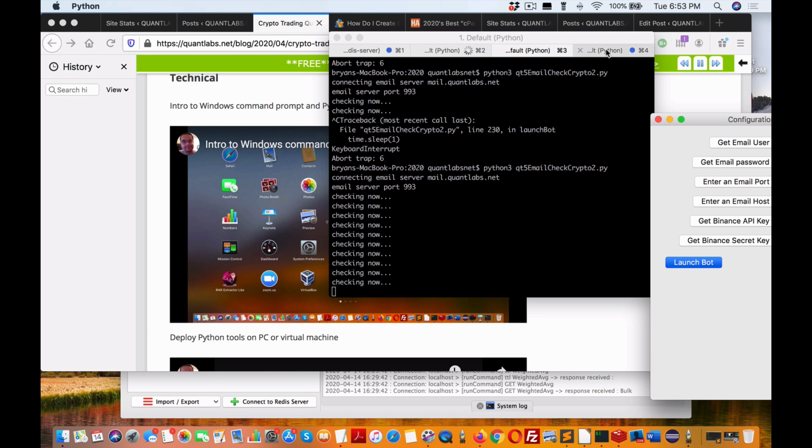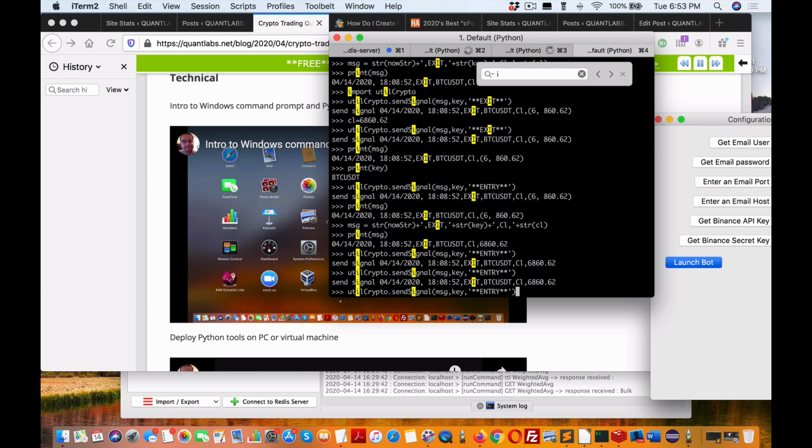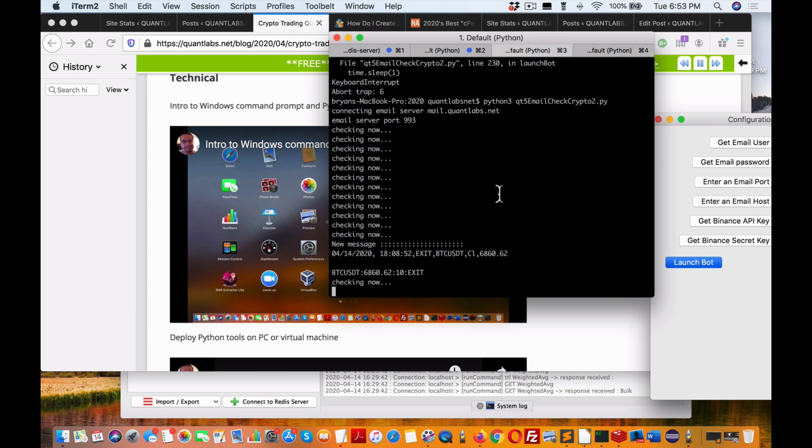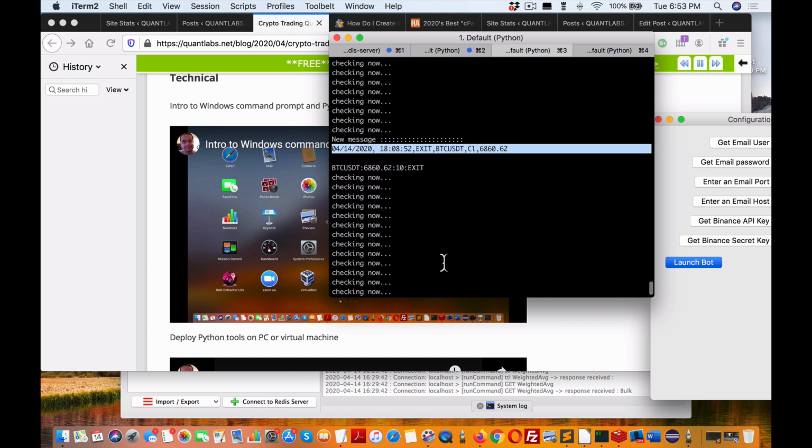This message checking now will consistently be the equivalent of a heartbeat to show you it's alive. And then there's a test signal you don't need to really worry about, but just to show you that it's working. Once the signals come in, you'll get this message saying new message, and then the current date, the time of the signal, the side, exit or entry, the symbol, as well as the latest closing price. And at that point, once the signal is received, it should place your order with Binance right away, because you've set up, hopefully correctly, your API and secret key here, and that's it.